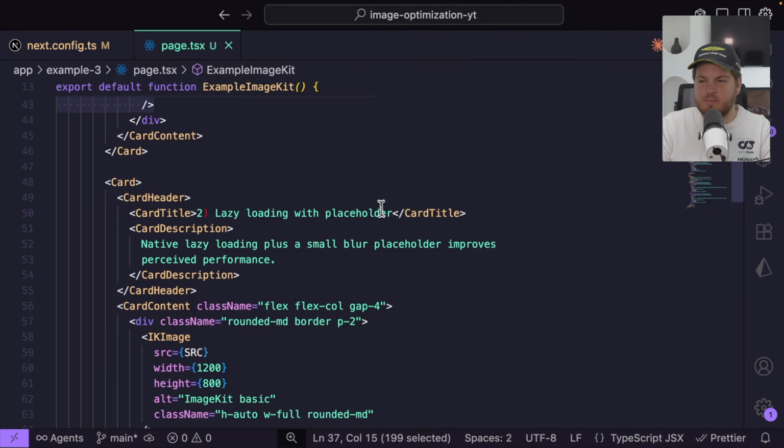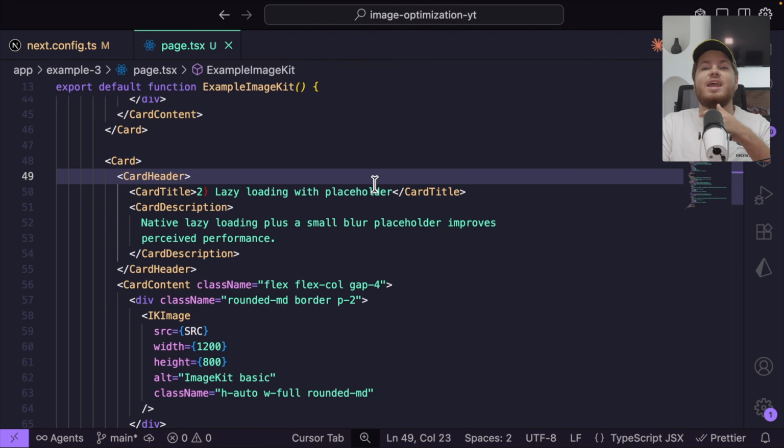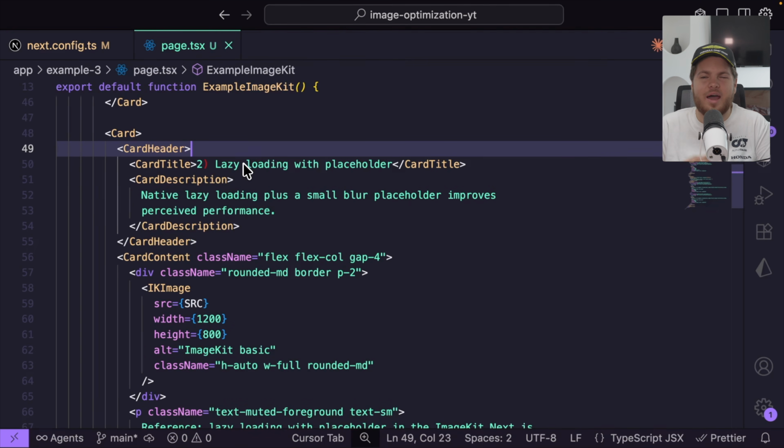So as the next step, I want to show you how you can lazy load your image with a real placeholder. Because a second ago, I showed you how to add a placeholder, but this was a static placeholder. It was not dynamic. It was not the real image. It was just a green background. But in this case, I want to show a real placeholder, something which is derived from my real image.